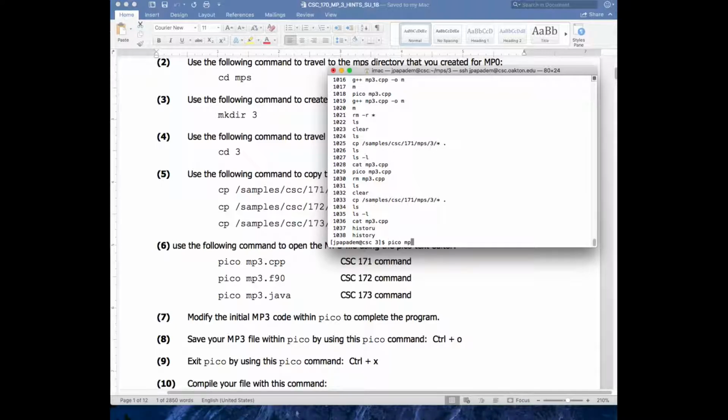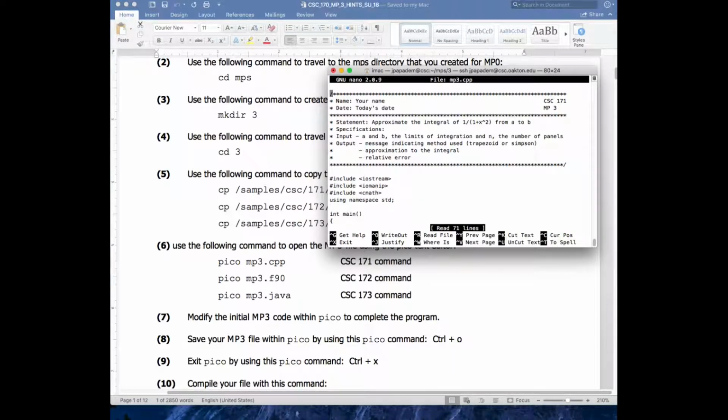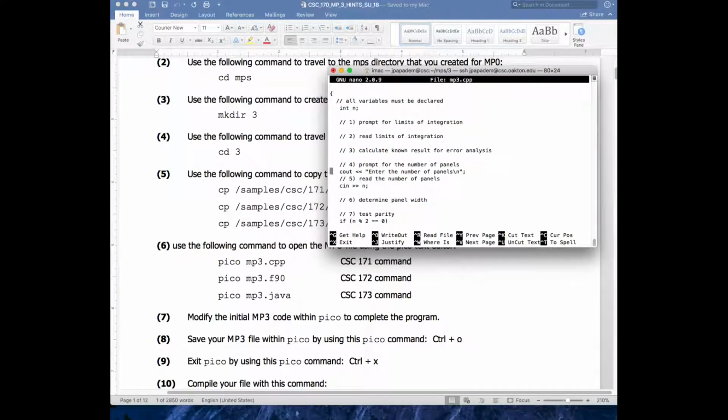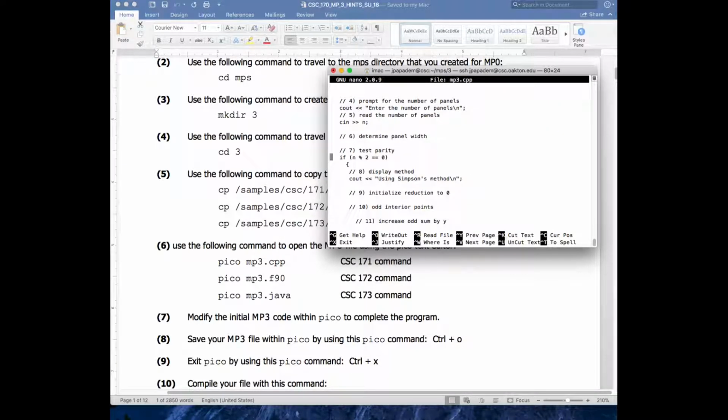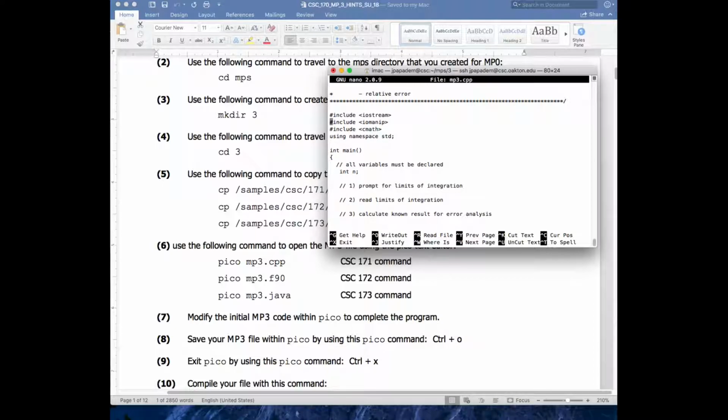So let me get started a little bit. Pico or mp3, talk a little bit about that. Always good to have the starter code to give you some heads up information, and you're going to fill in the data along the way with some of the hints, and so we'll show that. I'm just going to point out some salient points real quick.